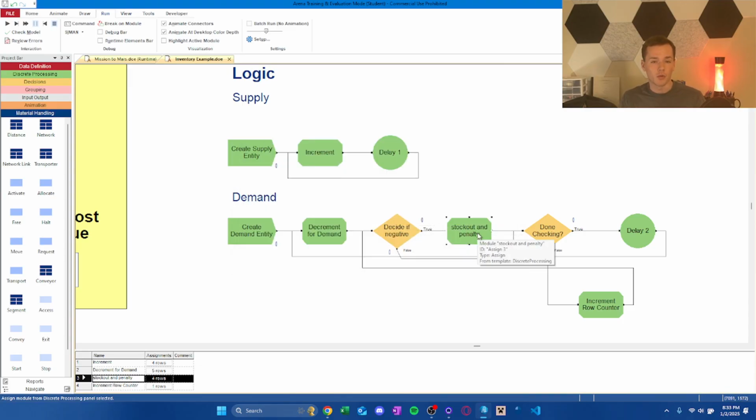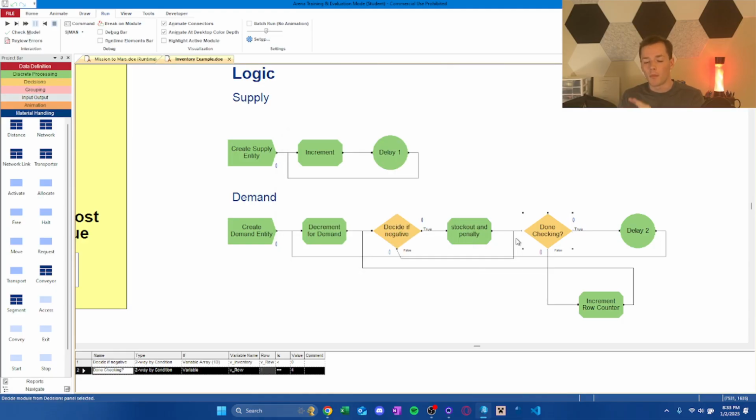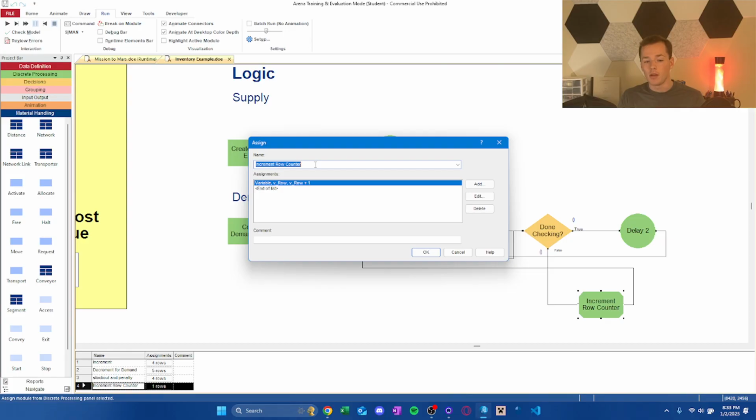After the assign module, remember the value of V row is 1. We're going to take the done checking module right here, which will check if V row is exactly equal to, using the double equal sign, 4. If it's true, we'll do something and we'll come back to that. If it's not, we're going to go down to the increment row counter right here and say V row is now equal to V row plus 1. We're done checking the first row.